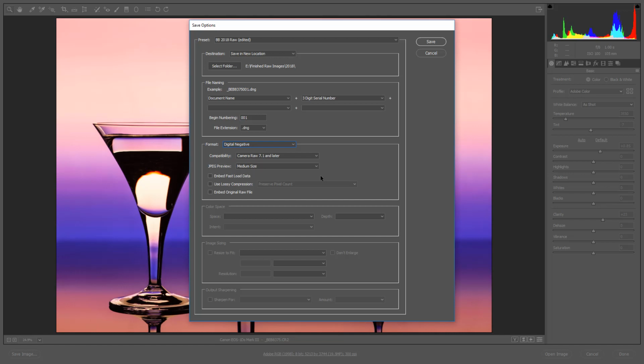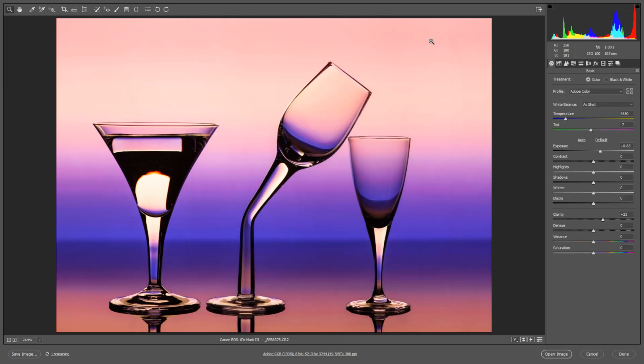Do I want to embed fast load data? No. Do I want to use a lossy compression? No. And do I want to embed the original raw file? No, I don't need that either. You'll notice everything below is grayed out, and that's because at the moment we've got the digital negative format selected. So just for a moment, what I'm going to do is go up to the top right. We'll come back and look at the options down below in a moment, but for now I'm going to click Save.